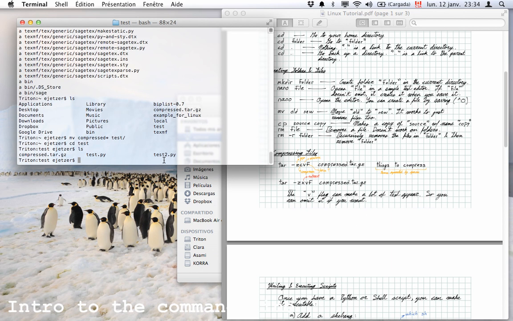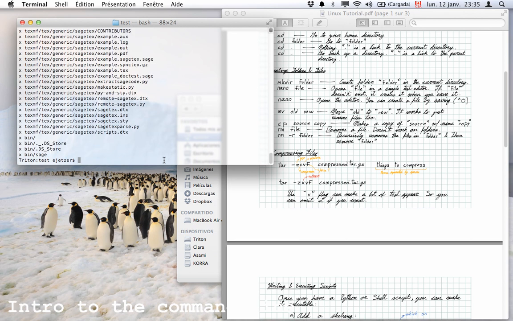So I'm going to use tar again. Now we have minus z because it's still gzip, x for extract, vf as before, and we want to uncompress compress.tar.gzip. And it decompressed everything.